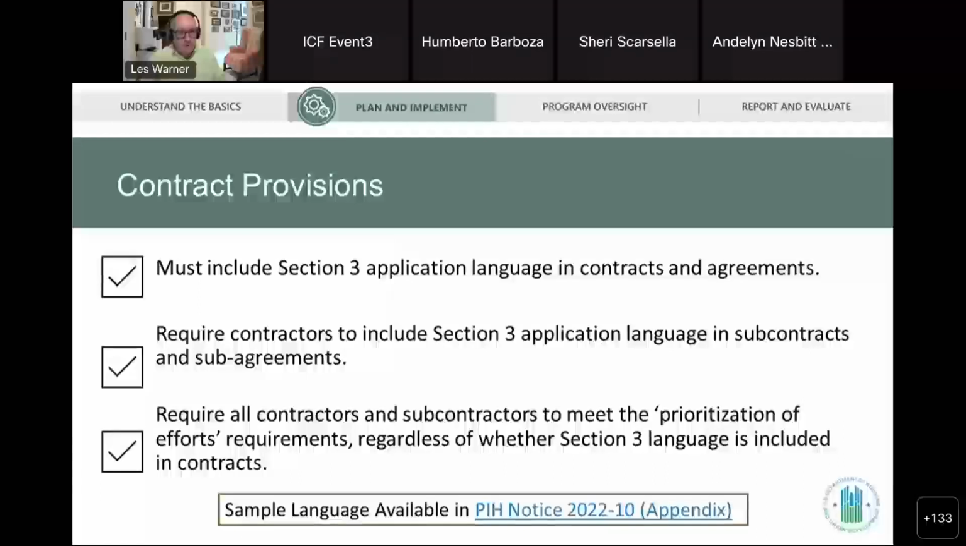So one of the things that we need to make sure is incorporated is, of course, within the contracts that are issued, we need to make sure that we have Section 3 language incorporated into that. So a lot of you are going to be using the 5370 forms for whatever level is appropriate for that particular project.